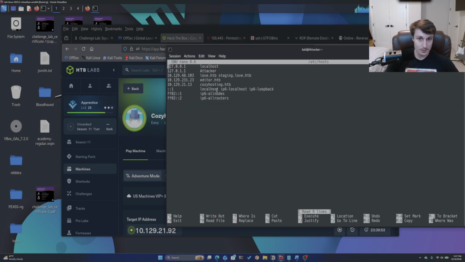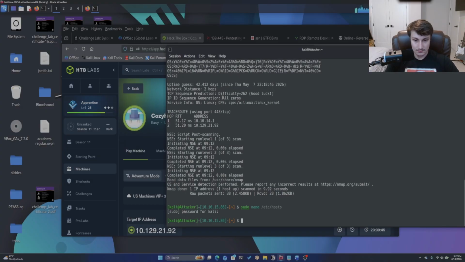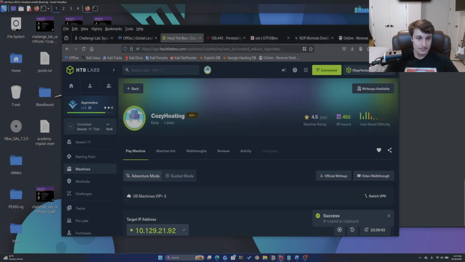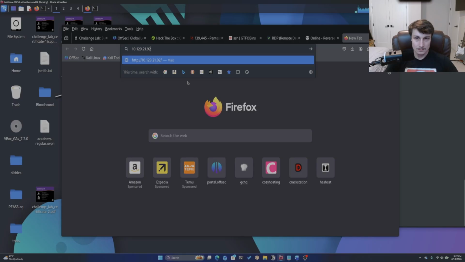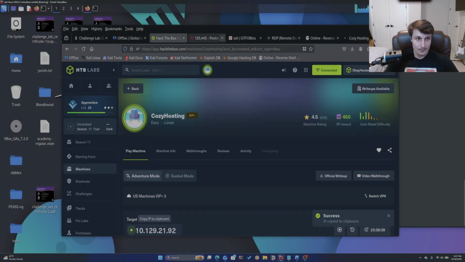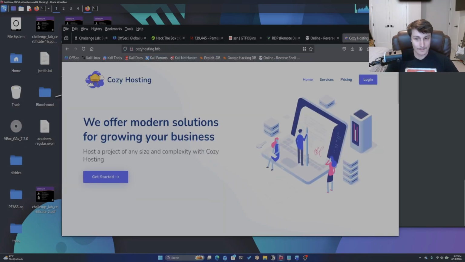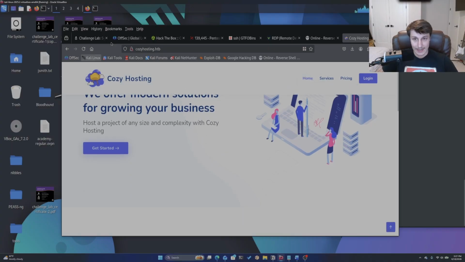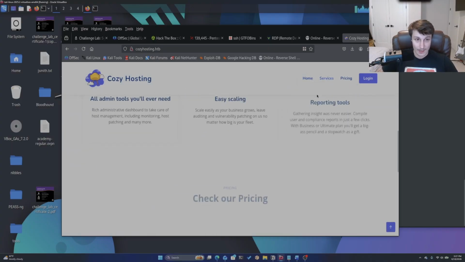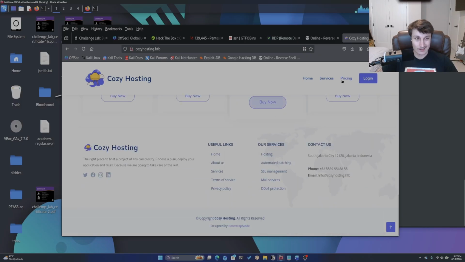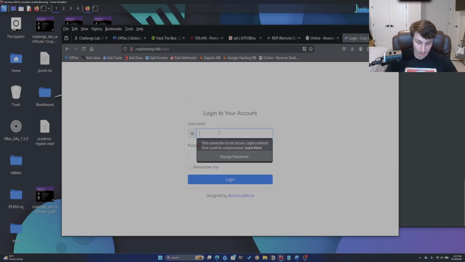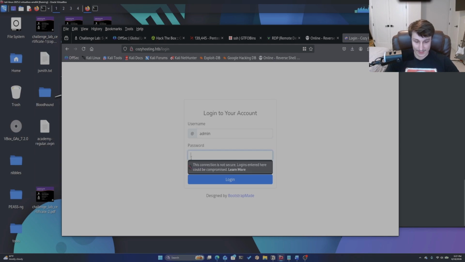Sudo nano /etc/hosts. Let's go ahead and leave that. And we have just the base website. We have home, services, pricing, login. So let's go to login.